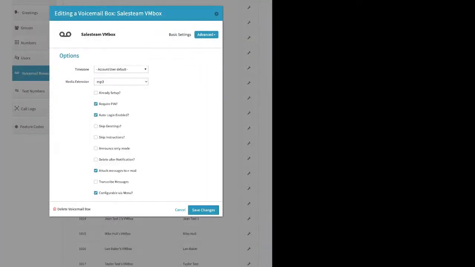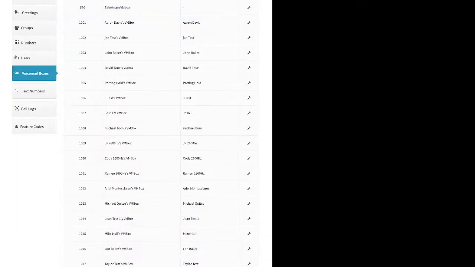And then we have options. Once you have a media file in place and you have a recipient in place, you'd want to put a check mark in front of this box here because it's already set up. Down here towards the bottom, you can make sure that the allow attached messages to email is set. And then you also have the option here to delete after emails are sent if you want. And then click on Save Changes.